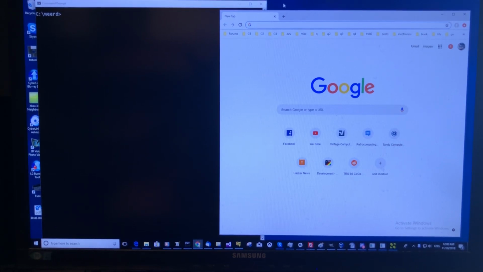Now, he hasn't made the source code for Weerd available, but I think with my emulator trs80gp, we should be able to find it fairly easily. So let's give that a try.